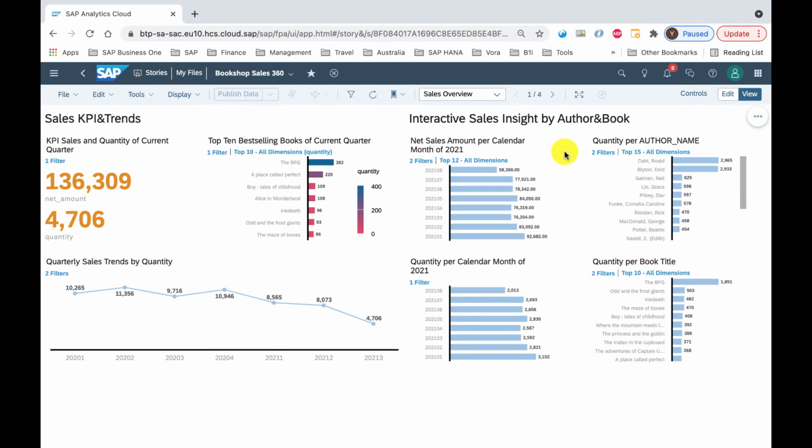If you stay with us for the 3 days of the bootcamp, at the end of the bootcamp, you will be able to create such a storytelling bookshop sales 360. You will have a sales overview page, where you can see the current sales KPI and change, and you can even group them by author or by month.